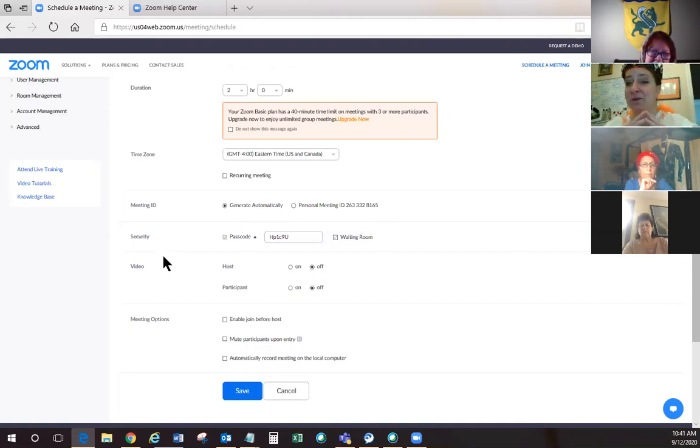Security. This is something we should pause and talk about for a little bit. You're going to have a passcode here, and you're going to see that once you generate this meeting, you've got a long web address that includes a password, or you can take that out and not use the password and give the password separately to whoever needs it.